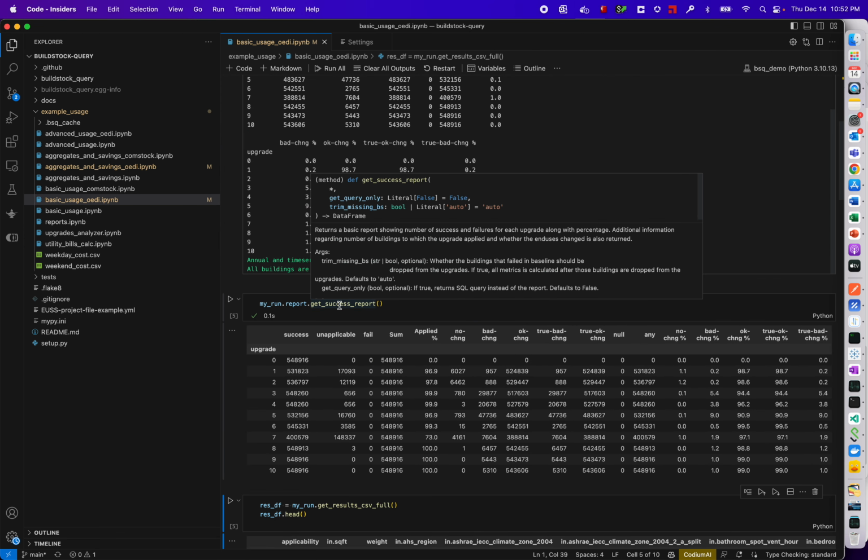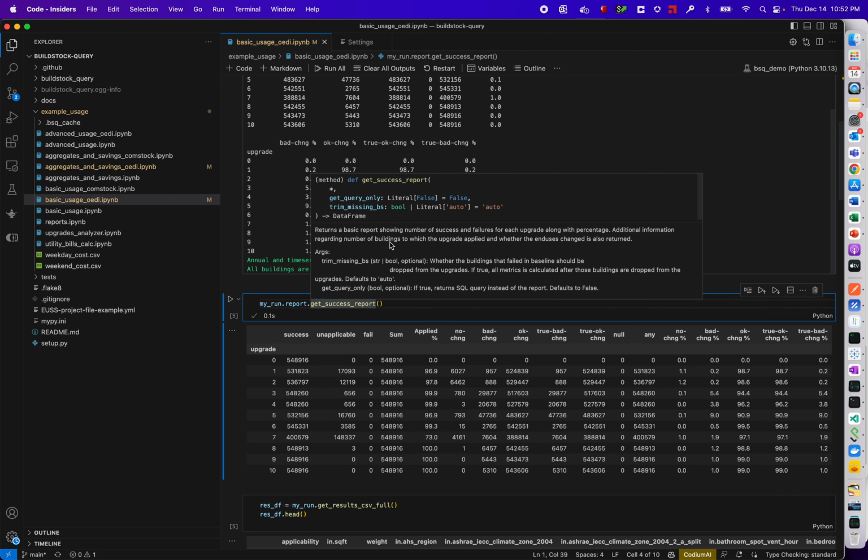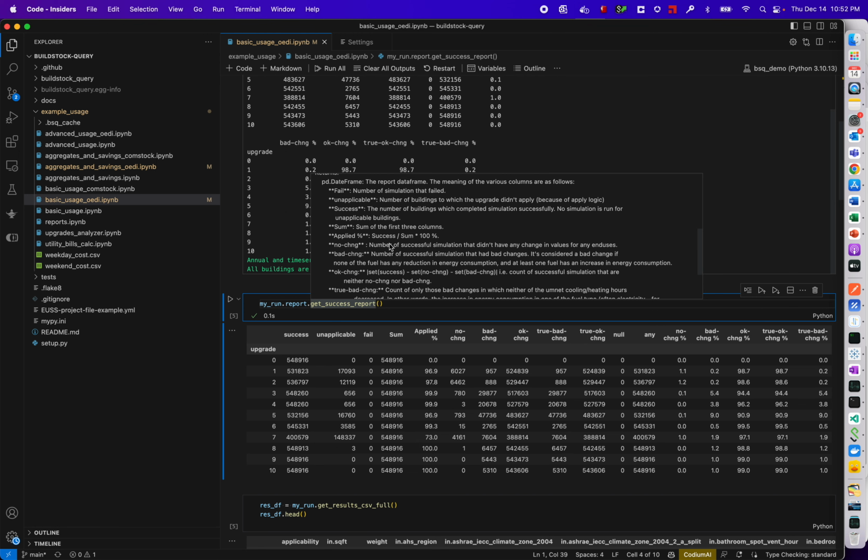So what you can understand what this column header means from the docstring here. The fail is number of simulation that failed, unapplicable is number of building to which the upgrade didn't apply, sum is the first three columns, no change is number of successful simulation that didn't have any change in values for end use, bad change is number of successful simulation that had bad changes.